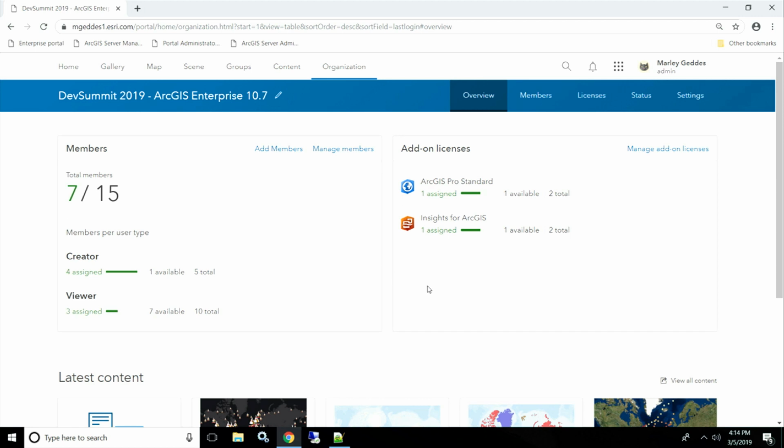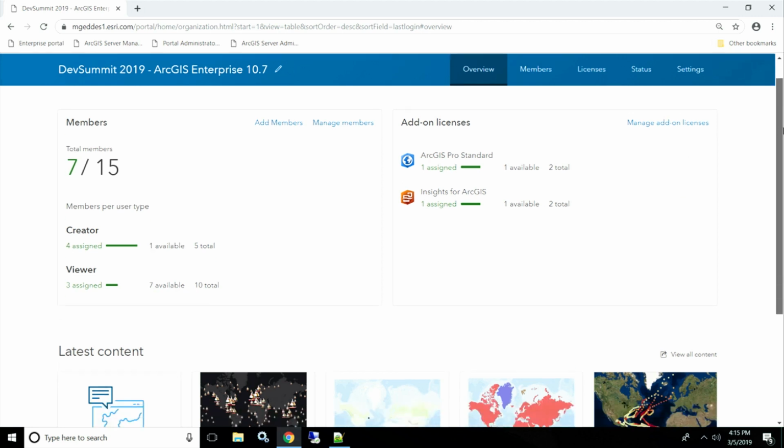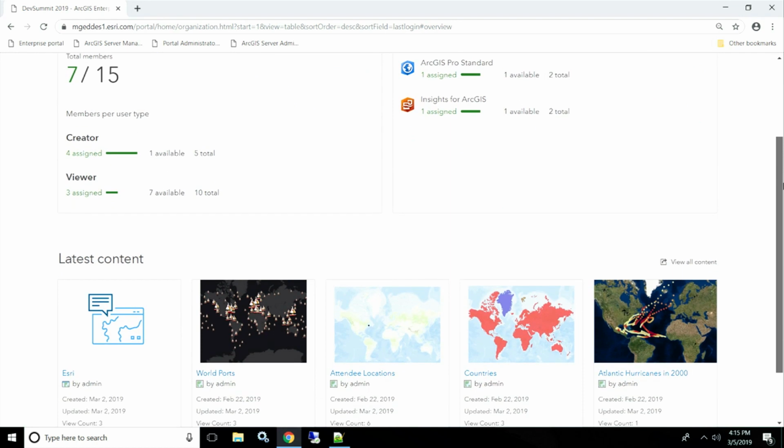Similarly, the Add-on Licenses tab shows the add-on applications that are licensed for my organization, and it shows the number of assigned and the number of available licenses. If I were to click on Manage Add-on Licenses, it would open up the Licenses tab. At the bottom, we just display some of your portal's latest content.